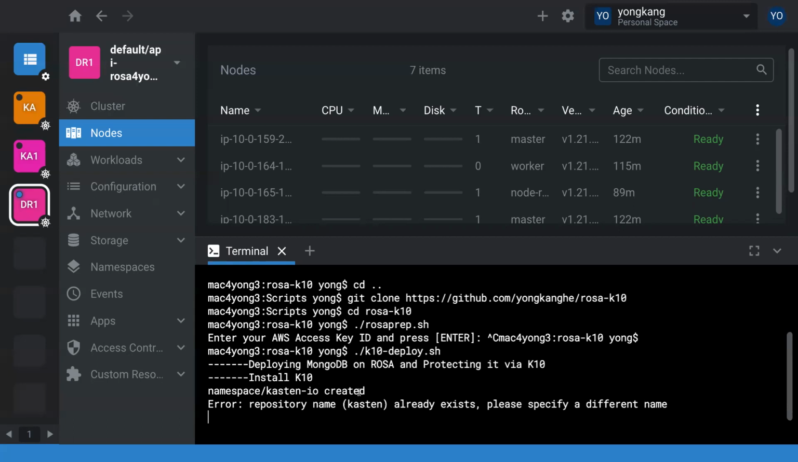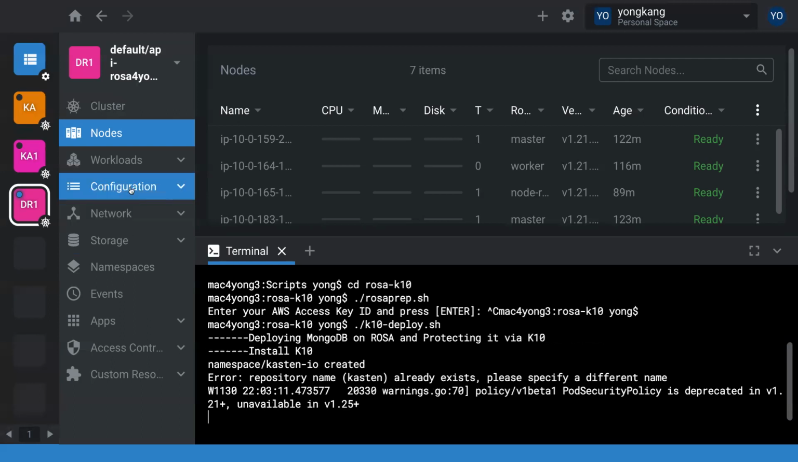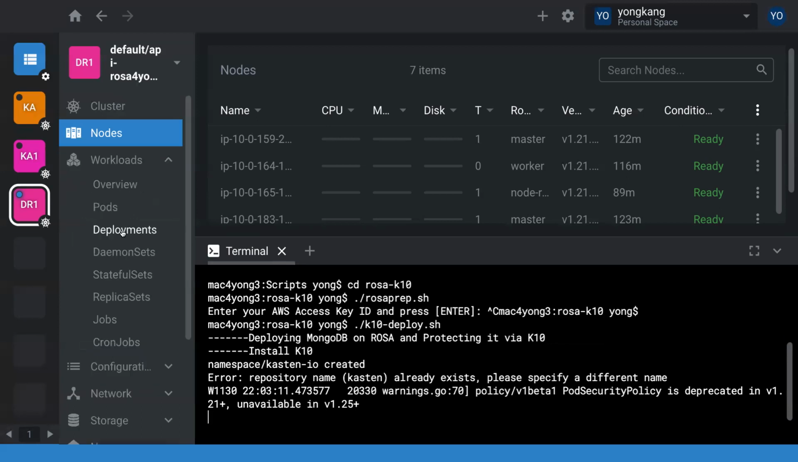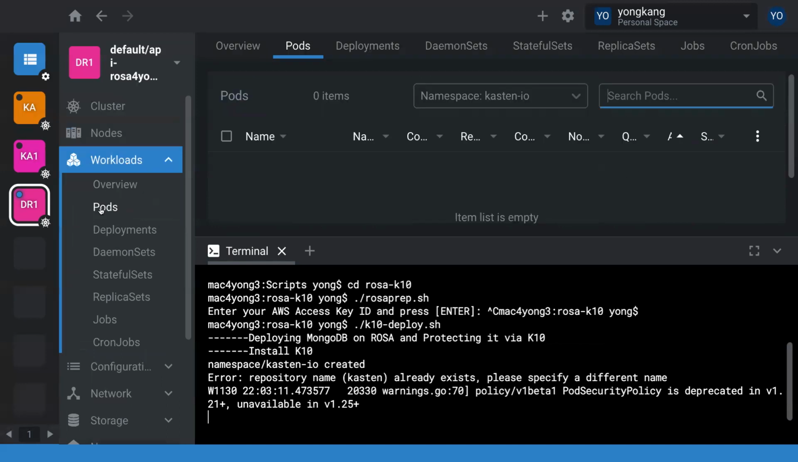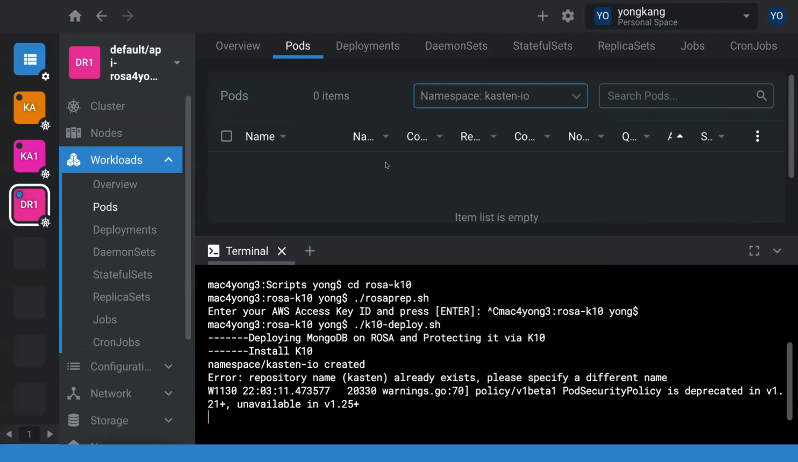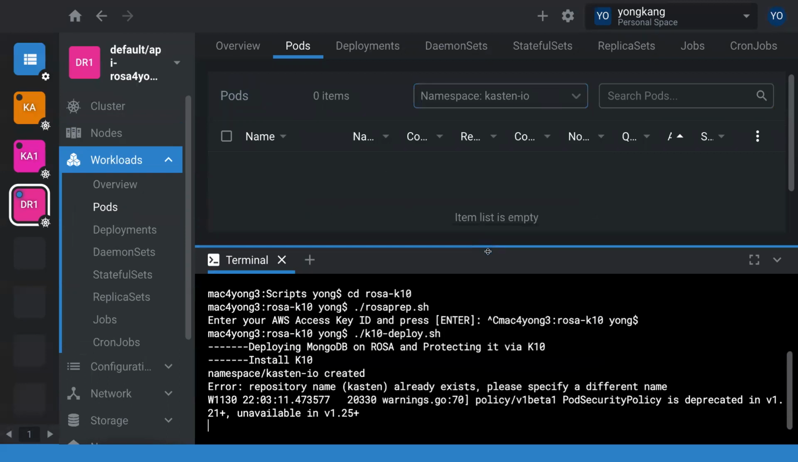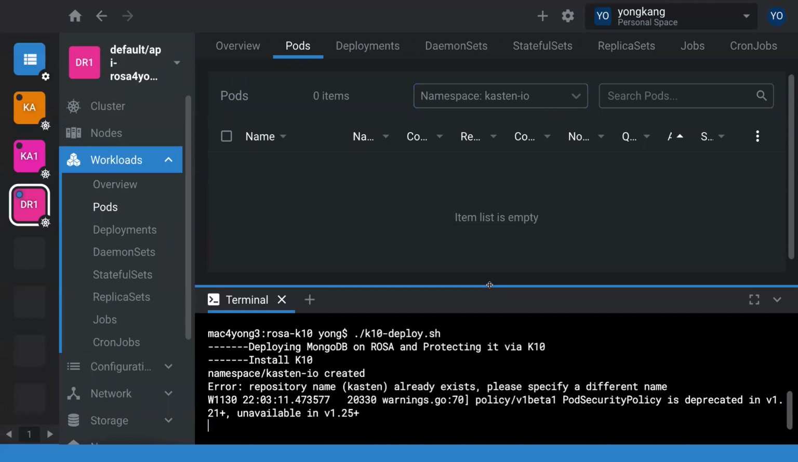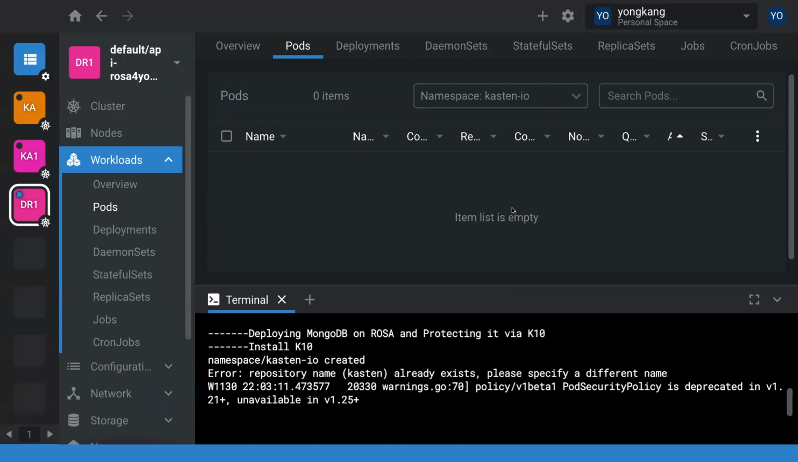While I'm deploying, it does take about 2 minutes. So first of all, we're going to install K10. We're going to create a new namespace. It's called kasten-io. If I go to the Lens terminal here, from the left-hand side, you can see workloads. Under workloads, if I click pods and change to the namespace kasten-io, shortly you're going to see the pods, the containers, pop up here.